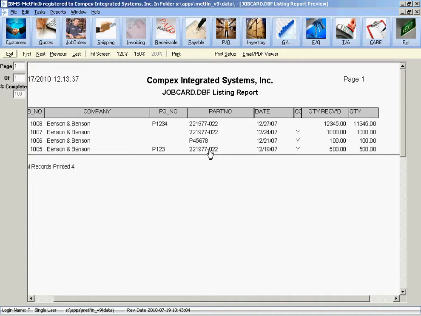So at this point, like any other preview screen, you have the option of printing a hard copy or emailing this report. You can see how quickly that was to print a simple list by applying the filter, checking off the columns you want to print, and print or preview.